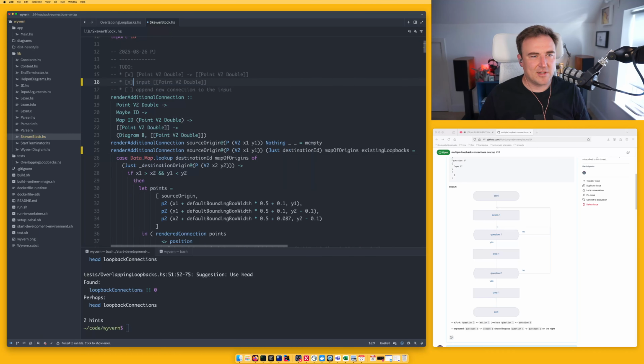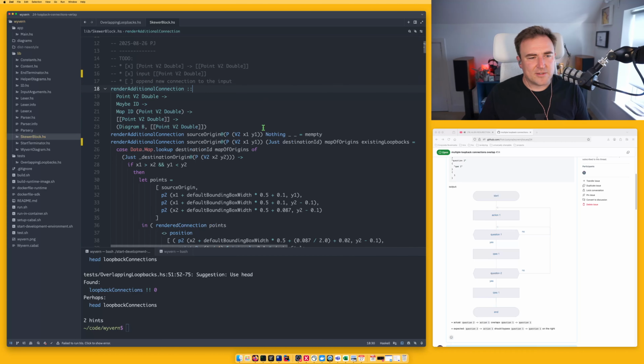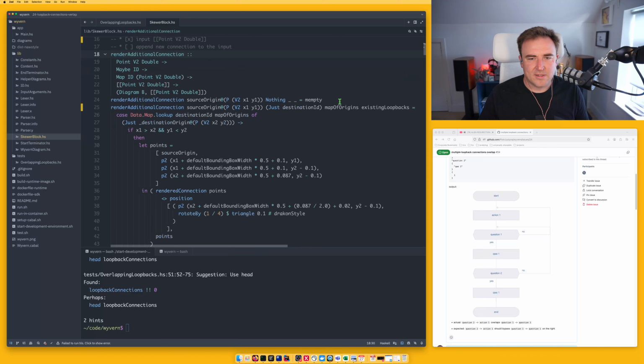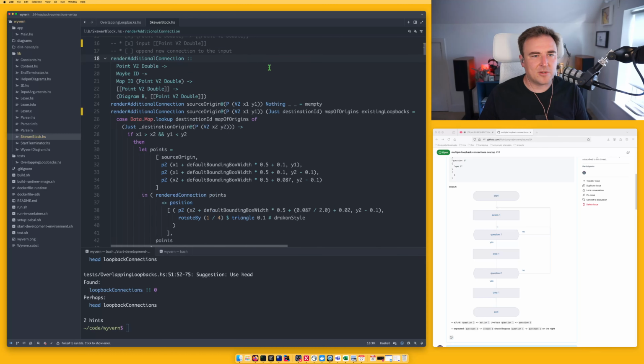Here, I left a little bit of a to-do for myself, what to do during this session. And I started working on it slowly off camera. So now we have the return type changed from one-dimensional list of points to two-dimensional list of points. The input was introduced. Does it build? It should be building. Yes, and finally, let us append the new connection to the input.